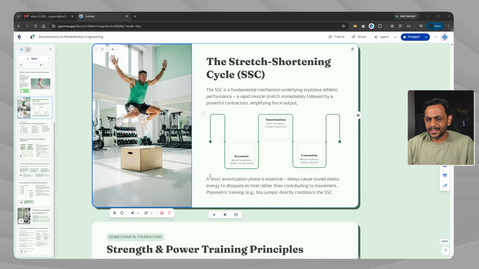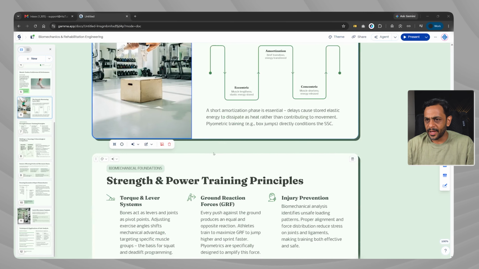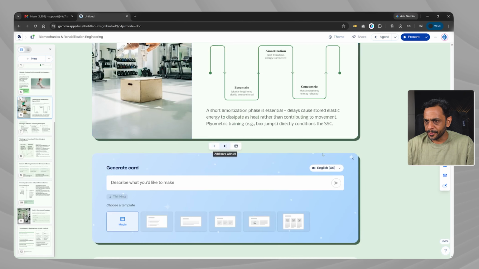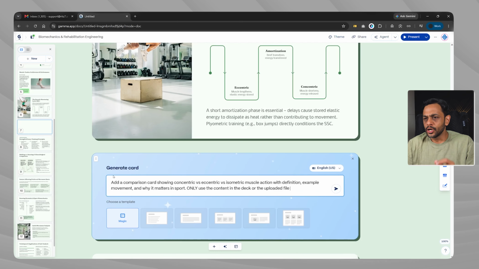So now let's assume that I want to add a particular slide, which is a comparison between two things. So I'll go here, and I'll describe what I want. I'll say add a comparison card showing concentric versus eccentric versus isometric muscle action with the definition, example, movement, and why it matters in sport. Only use the content in the deck or the uploaded file, right? Now we have choose a template, magic, and bullet points, and so on and so forth. I'll go with magic for now, and let's hit enter.